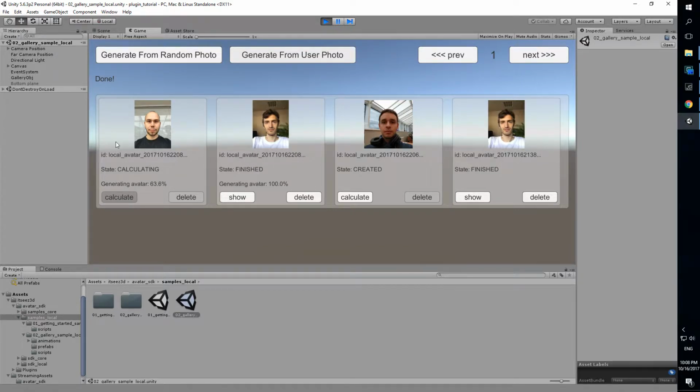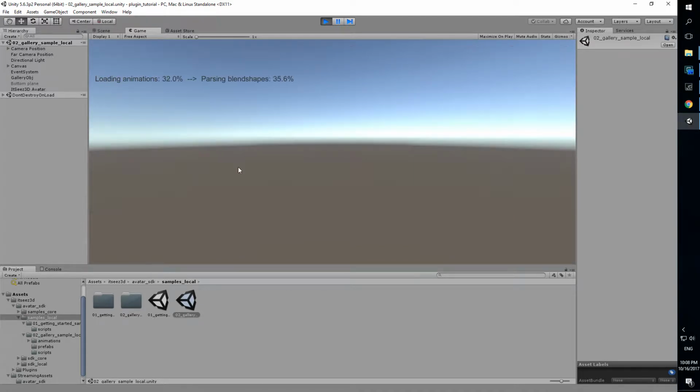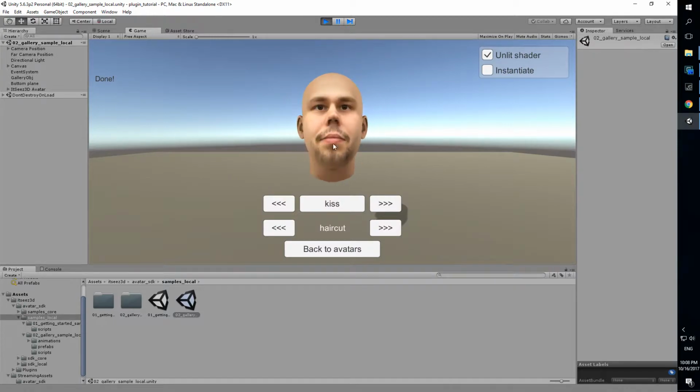You can generate an arbitrary number of avatars at the same time, as long as you have RAM to support the calculations. As you saw, two of them were calculating simultaneously. Okay, let's take a look. This is the avatar we got.